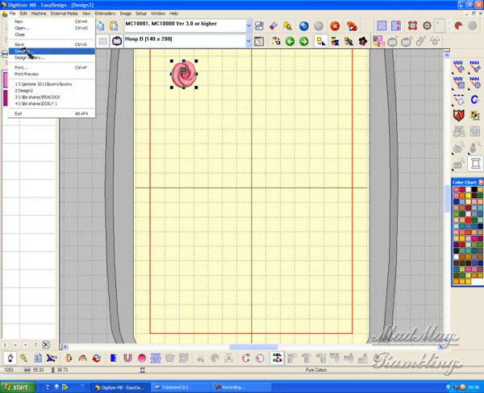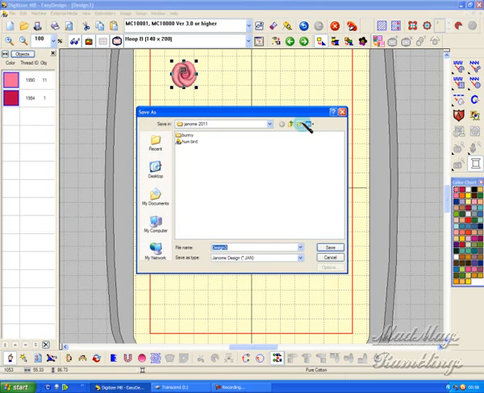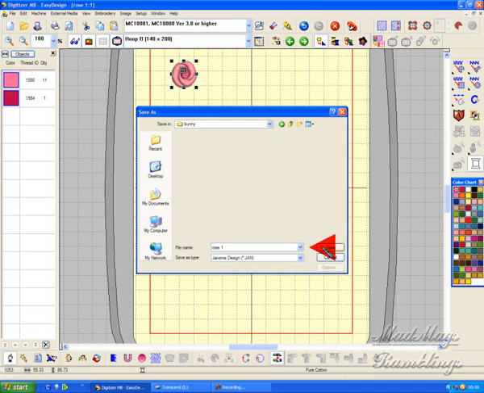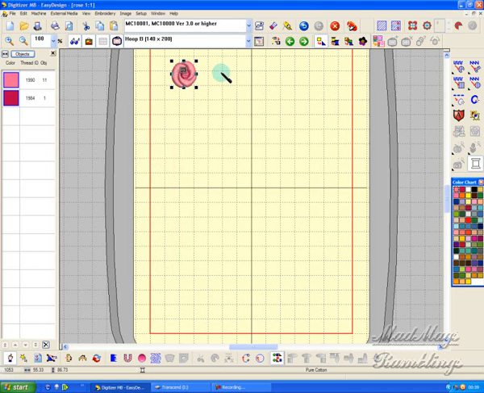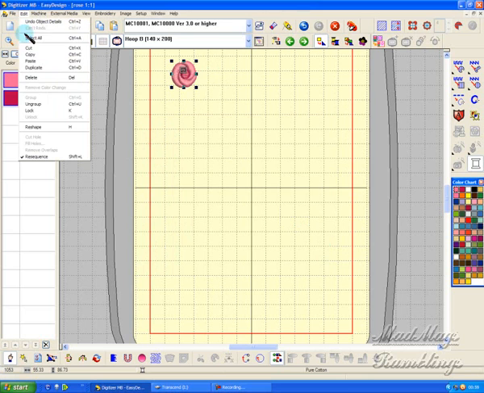File, save as, and we put it in with Bunny, and we call it Rose 1. What on earth happened there? Oh, my one key stuck down. No wonder it kept going. I need a new keyboard as well. Okay, save that.